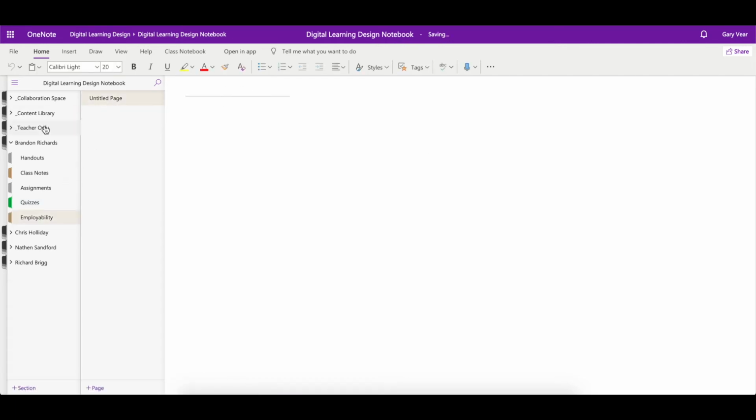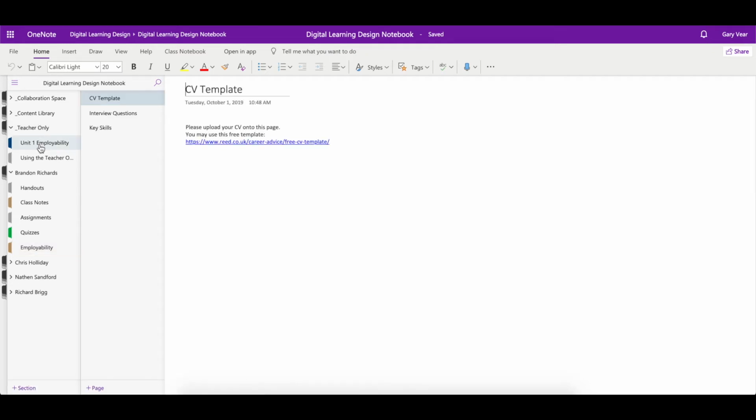Now the other side of it is once you've created your notebook, you can activate what's known as the teacher only section. So this is a section that's only visible to teachers. Now this is a great place to start planning all of your activities and start being able to kind of shape what you will have on the notebook. So in my scenario here, what I've got is my section for employability. Now I've just created that and pushed that out to all of my learners.